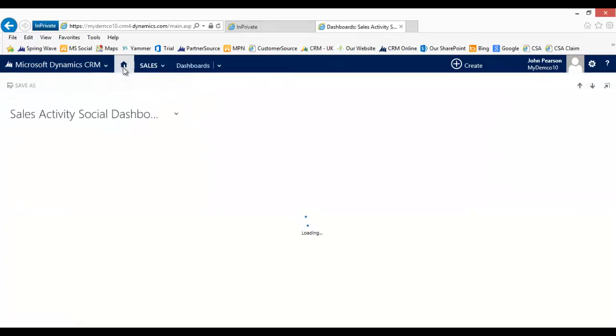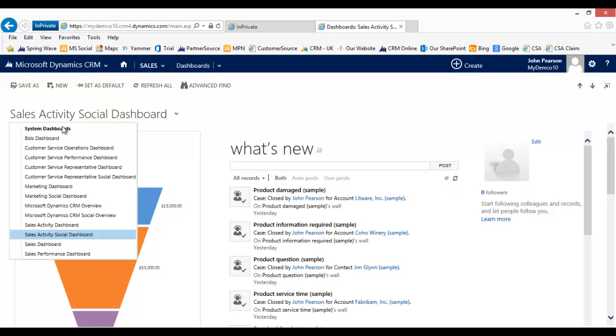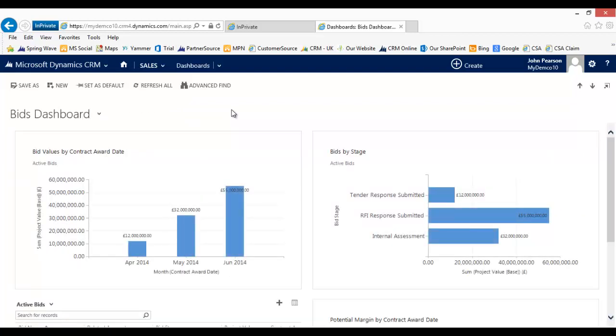And finally, around these bids, there is an opportunity to view all of the information in a convenient dashboard. So here we have a bids dashboard, and this is showing me a few of those visualized charts, and these are charts that you can further drill into. So for instance, here I can see bid values by contract award date, or indeed bids by stage.